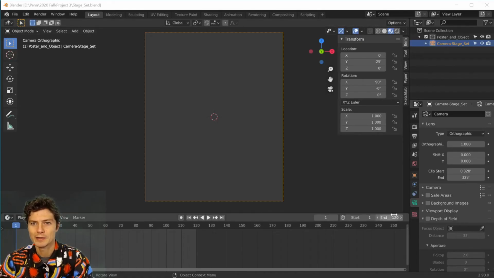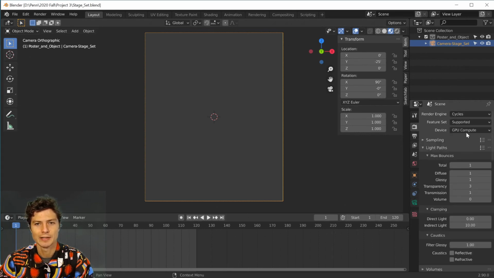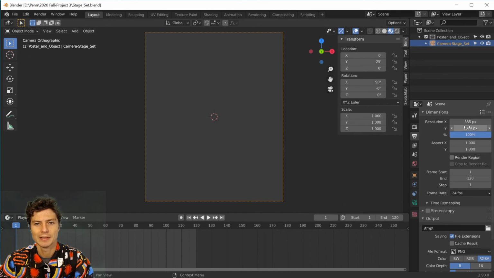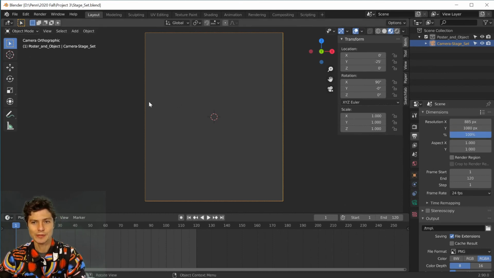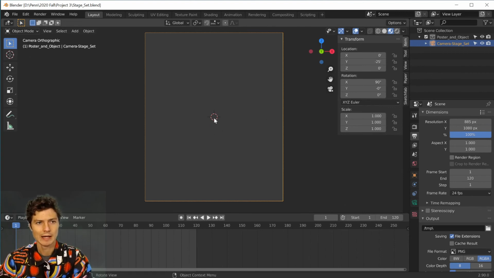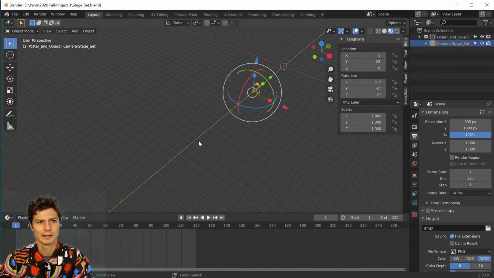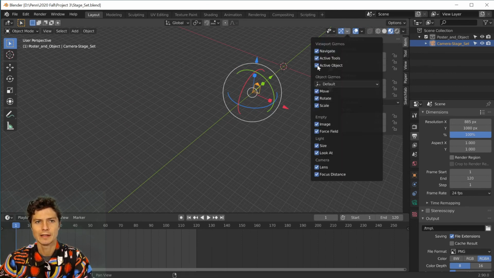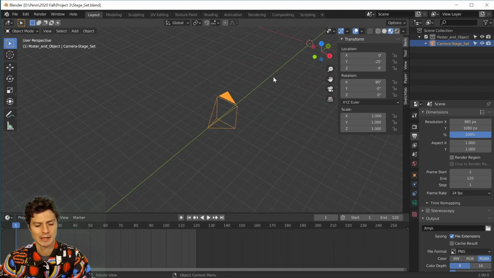And for this one, I recommend just using the stage set template that I sent to you all because it has the orthographic camera all set up, and the dimensions of the camera are set up, the 885 pixels by 1080 pixels. That's here in this render here, 885 by 1080. It's all pretty much set. So let's just use this and mess around with it. So there's the origin, right there in front of our camera. I'm going to toggle off the gizmos for now because they kind of get in the way.